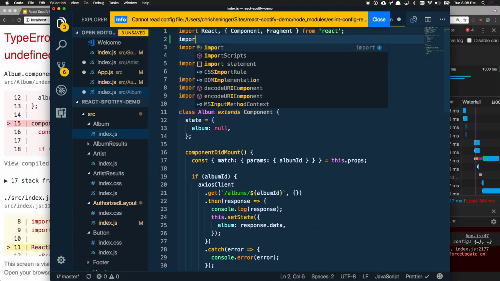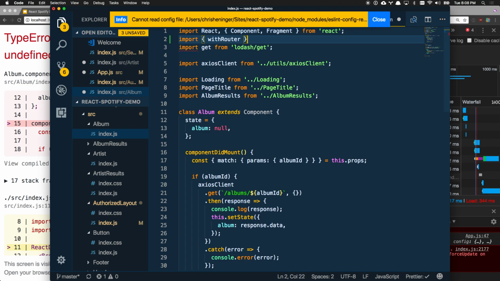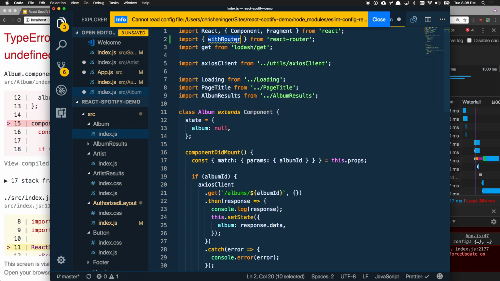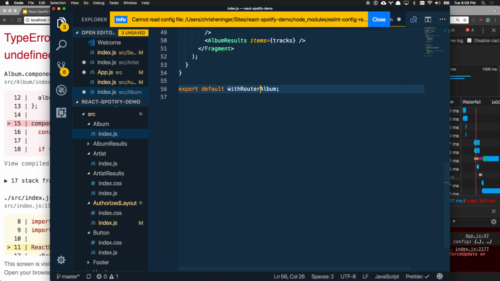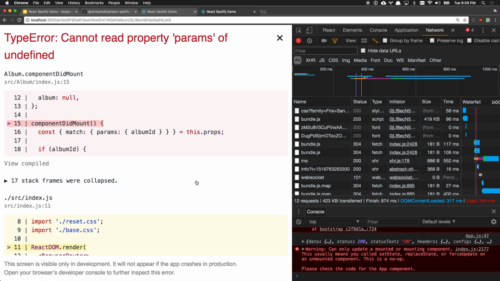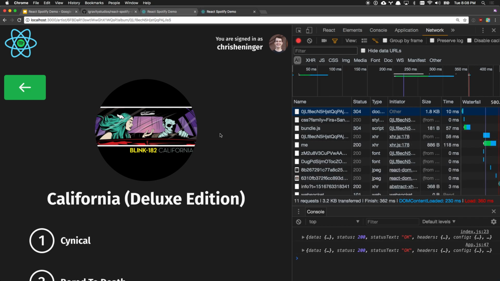we can just wrap this component itself from React Router. And this is going to do the same exact thing that we were doing before. It's going to give album access to those different router props that it was expecting. So that should fix this error.